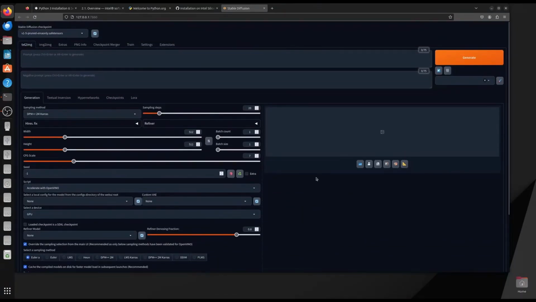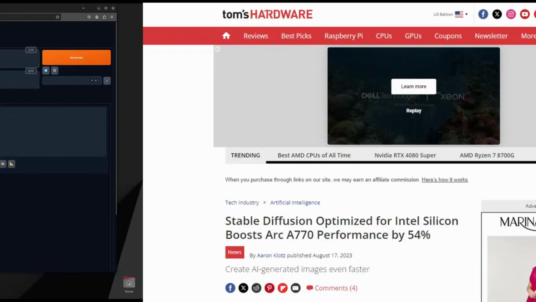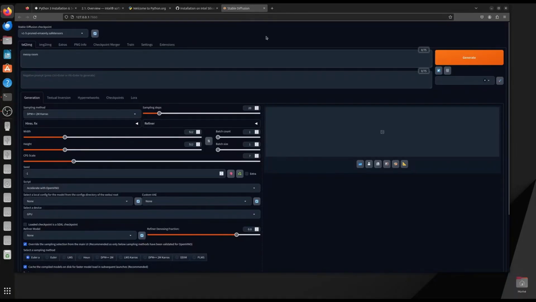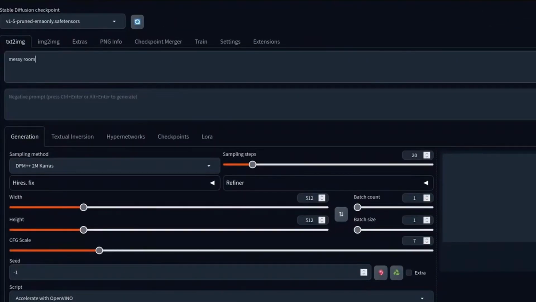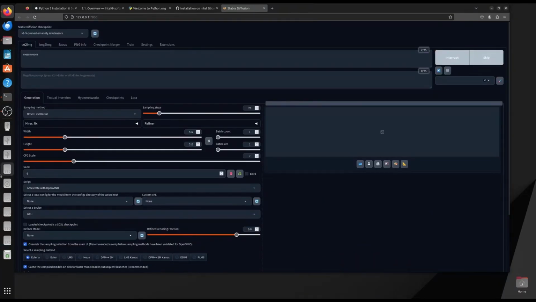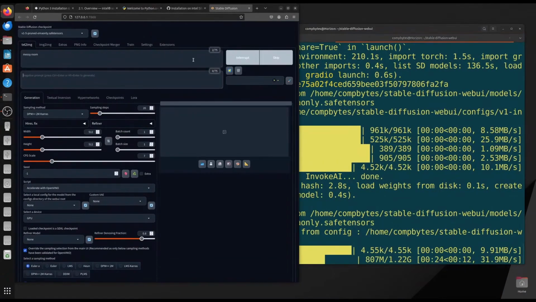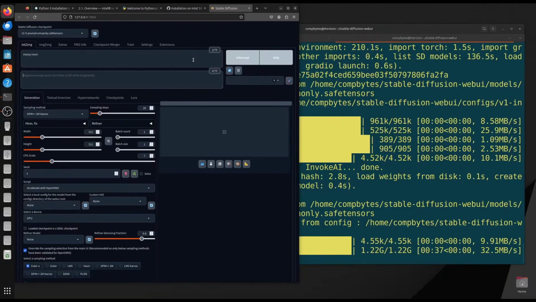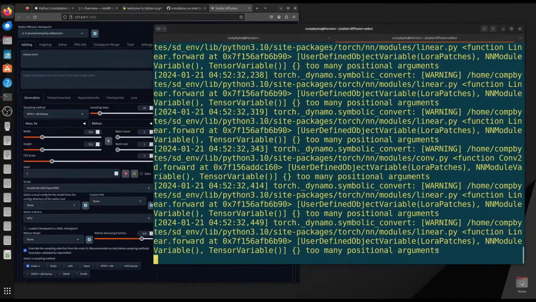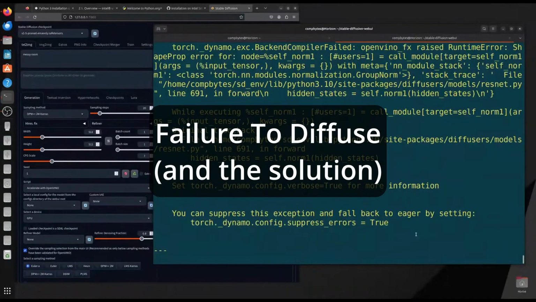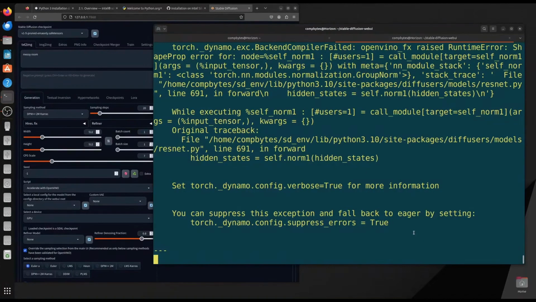So I'll run a simple prompt. I'm going to simply enter Messy room, a prompt I saw in that Tom's Hardware article from last August about the A770 performance increase in stable diffusion. Alright, so the first run always takes a bit of extra time. There seems to be a problem. Good thing I've seen it before, and I know where the solution is.